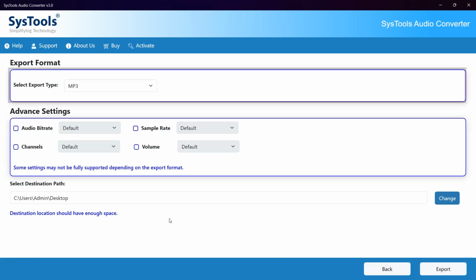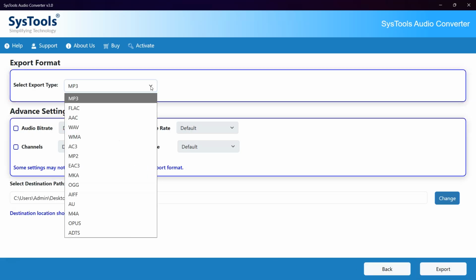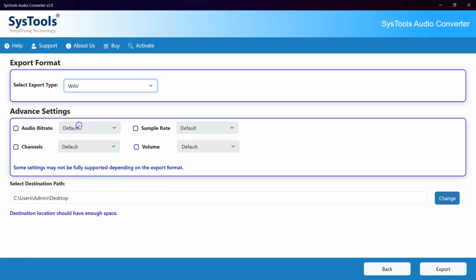In the Export Format section, select your desired audio format from the drop-down list. Popular options include MP3, WAV, M4A, AAC, FLAC, and more. Choose the one that best fits your device compatibility or project needs.